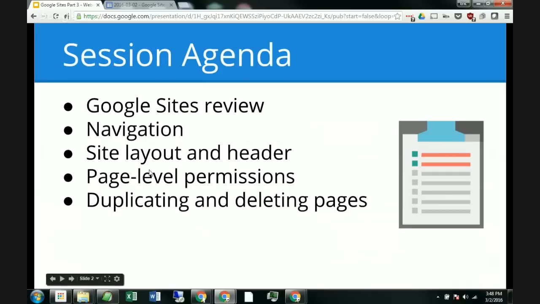Then we're going to talk about site layout and especially your header. So how you can make adjustments to that to make it more professional or personal or however you want it to look. We then do want to talk about page level permissions. We've talked about sharing in the past, but we did not get into page level permissions. That's a whole different animal. We want to spend some time explaining what power that provides you as a school district.